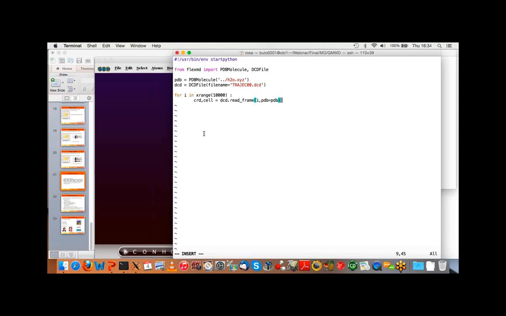and let's put the information from frame I into our PDB object. Now, because we don't have 1,000 steps but only 5, we should make sure that this loop ends when there are no coordinates in the DCD file anymore. So let's say if coord equals None, break.